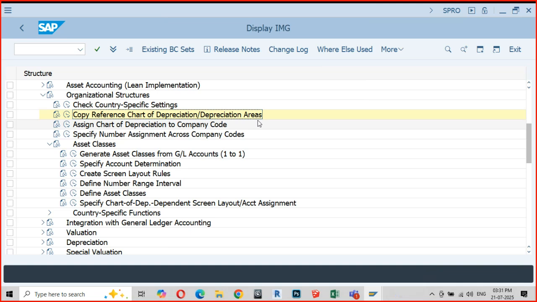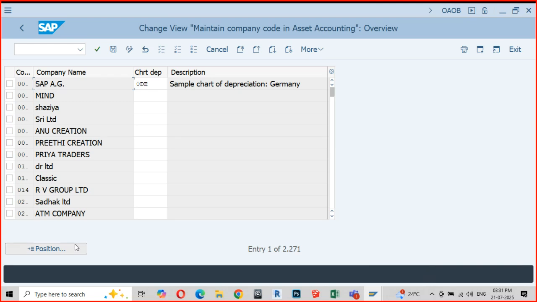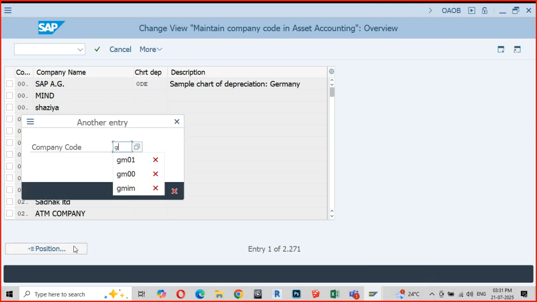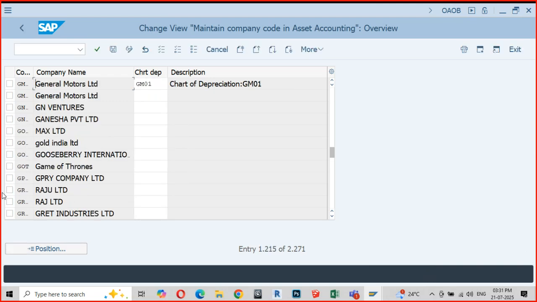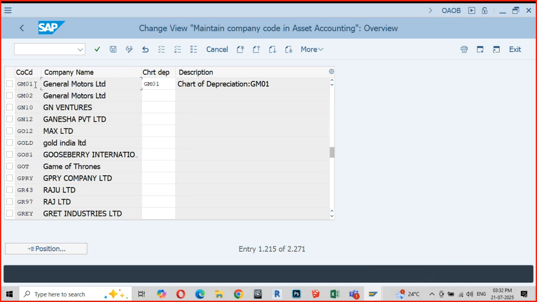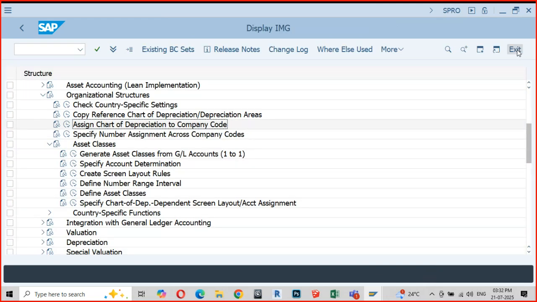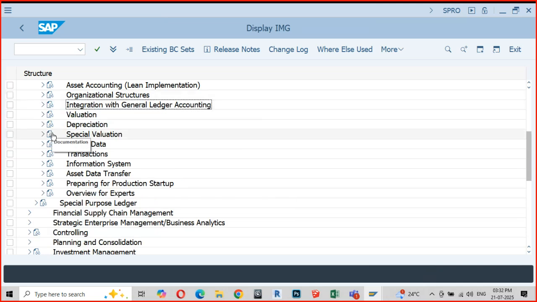Was this clear? Perfect. Now, I assign the chart of depreciation. And you saw this, right? GM01 getting assigned to GM01. So GM01 is my company code, and I've also created a chart of depreciation by the same name. And you saw where I had created copy chart of depreciation. Now, integration with the general ledger accounting. Anything else which I wanted to explain?